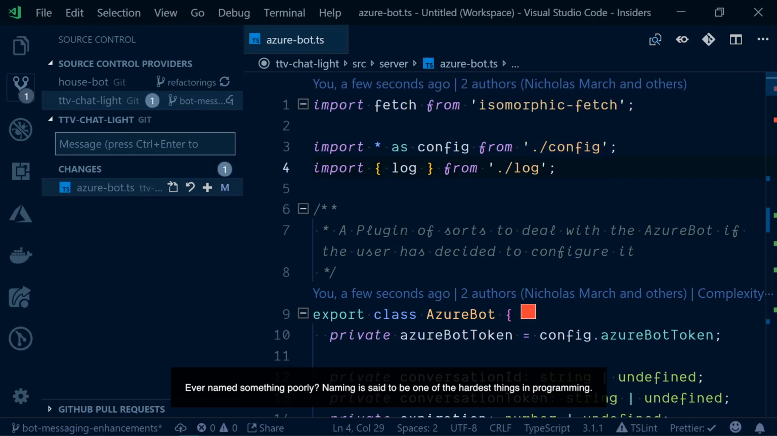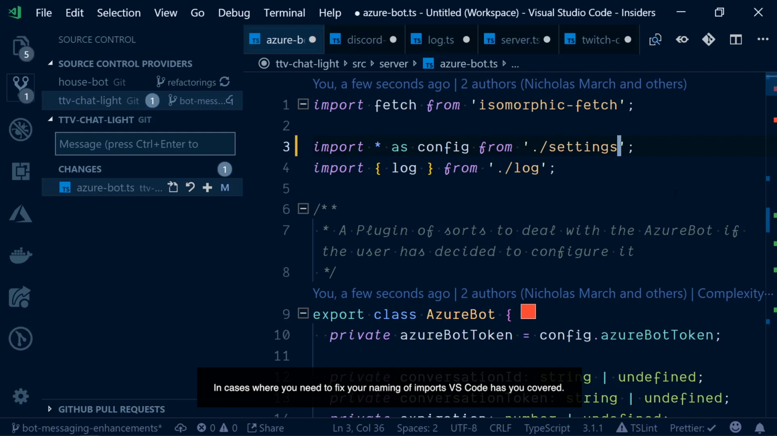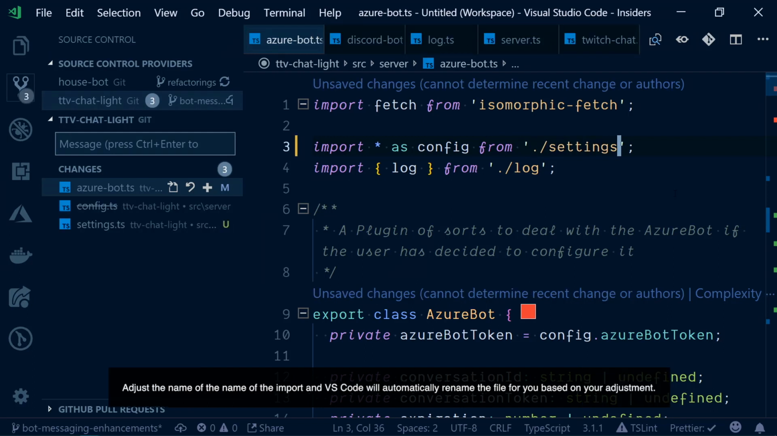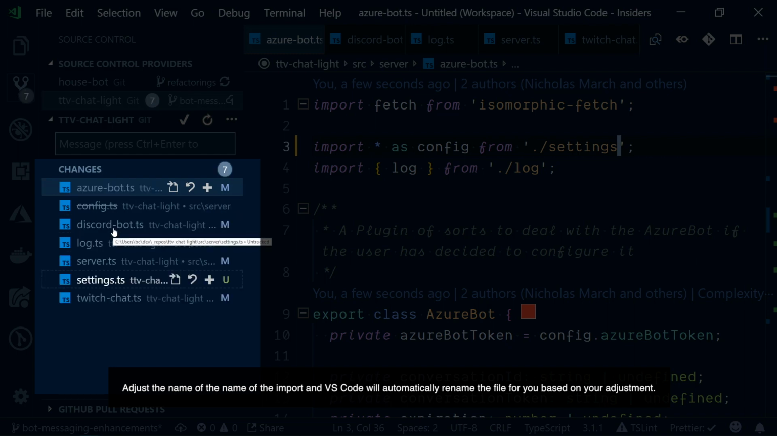Ever named something poorly? Naming is said to be one of the hardest things in programming. In cases where you need to fix your naming of imports, VS Code has you covered. Adjust the name of the import that you're using, and VS Code will automatically rename the file for you based on your adjustment.